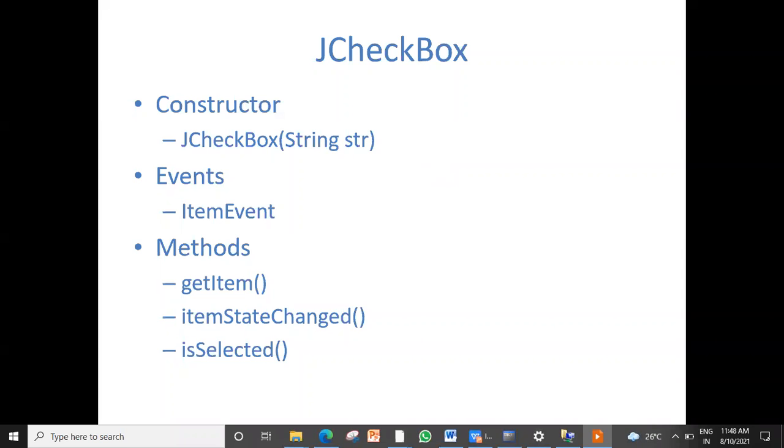So check boxes are the squares which appear with a tick mark. I'm sorry, I'm not using annotation because maybe we are concentrating on the physical attendance of the students here. Anyway, a checkbox here appears as a small square with a tick mark. But not only that, it will also have a string associated with it.